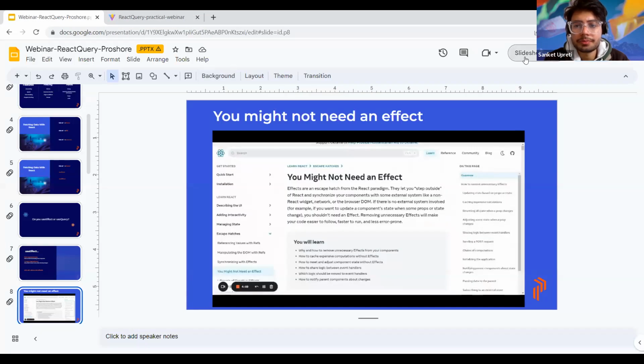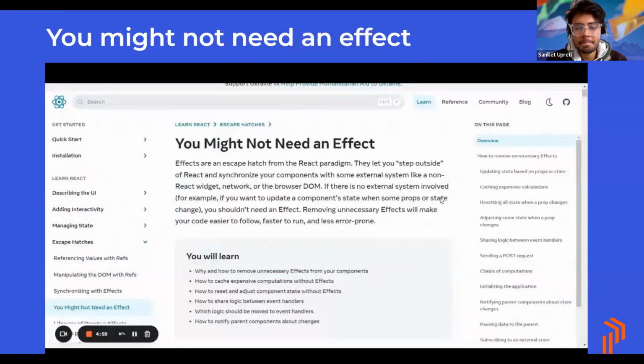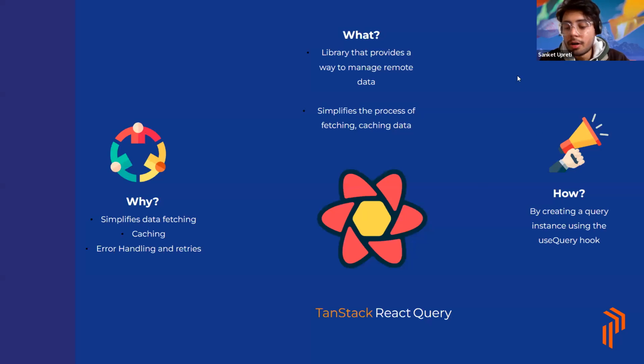So let's move on to React Query now. Up to now, we have looked into the what, why, and hows of useEffect. Now we will learn about the what, why, and hows of TanStack React Query. So what is TanStack React Query? It is a library for manipulating and caching data in a React app. It is very handy and very easy, I would say, because the syntax is easy, and most of it is handled by React Query itself.